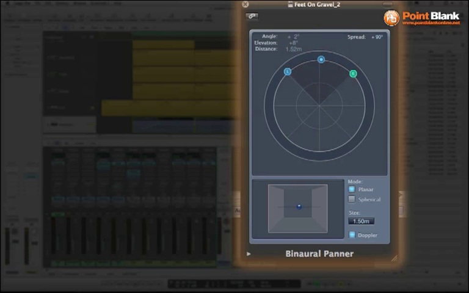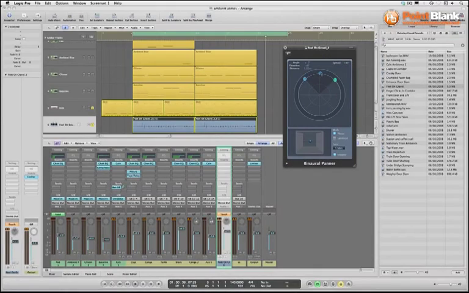I'm going to record that in. So we're going to do that as automation. I'm going to drop down, I'm going to use touch, and I'm going to move it around my head. Here we go. There we go. Let's drop it down to read.